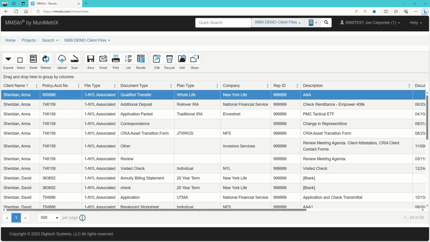Well, that's all the buttons and features on the search results screen. If you have any further questions on that, please go ahead and contact us here at support.